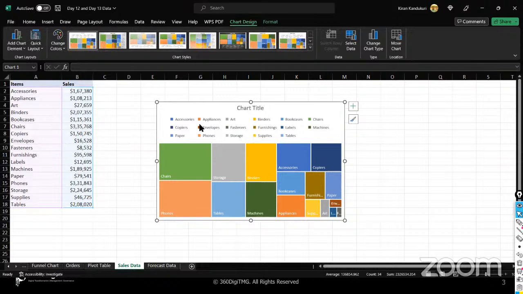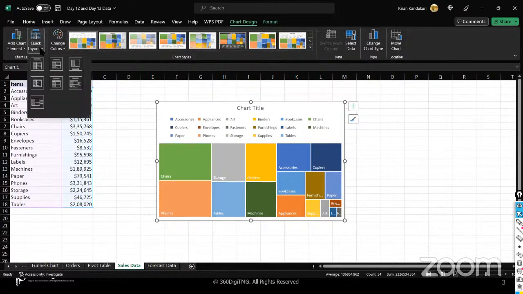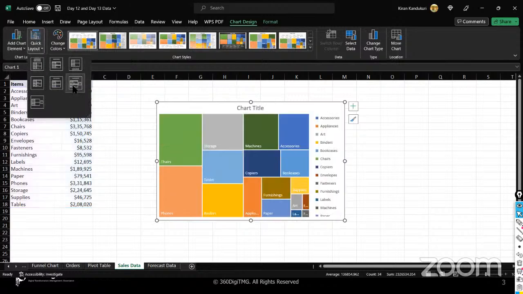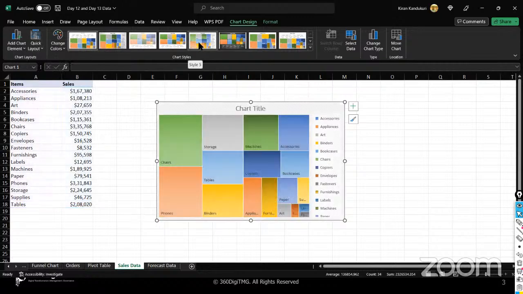Legend on the top. Okay, the legend on the top. So we'll go to the chart element or just quick layout. That would be much easier. From quick layout, you can decide how to structure it, or you could go up to the styles ribbon and decide how you might want to present the data in that format. Okay.